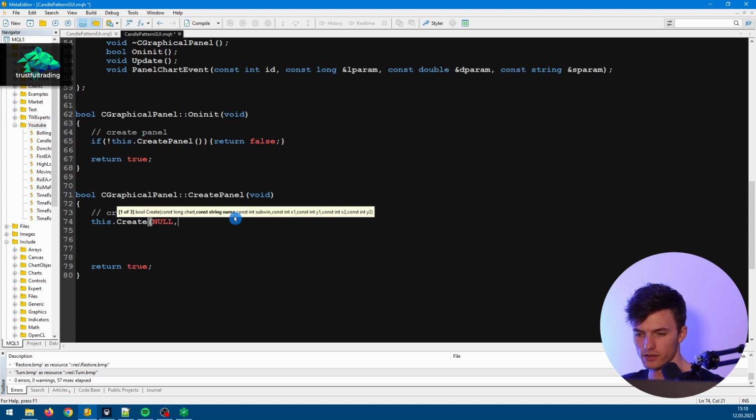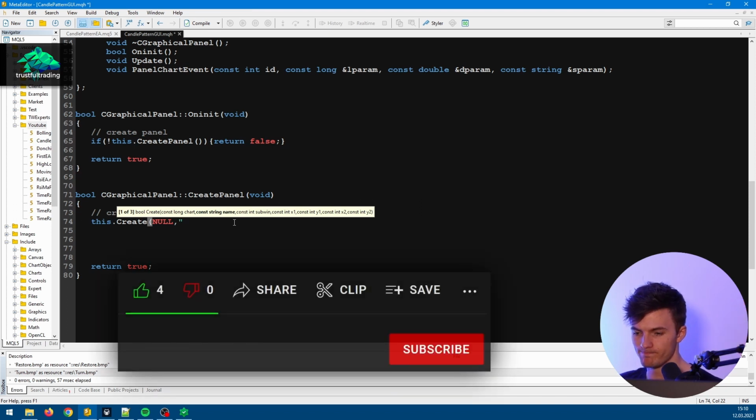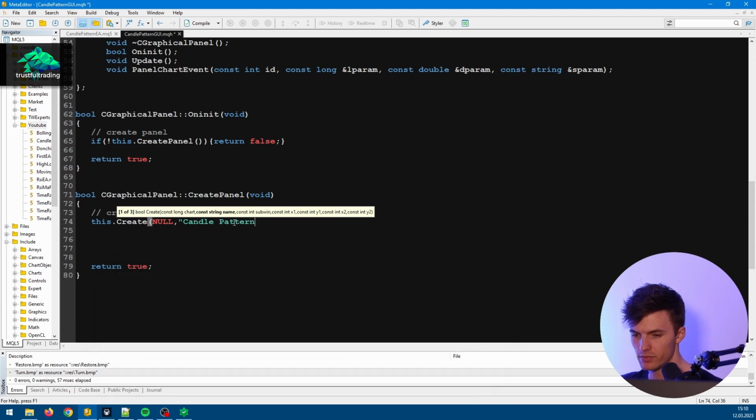Next one here is the string name. So this will be displayed on top of our panel. So let's just call this, maybe candle pattern EA. Next one is the sub window, which is 0. This is the main window, basically. The first X coordinate, also 0. Second one, the Y coordinate, also 0.